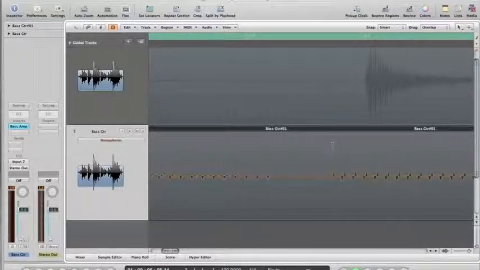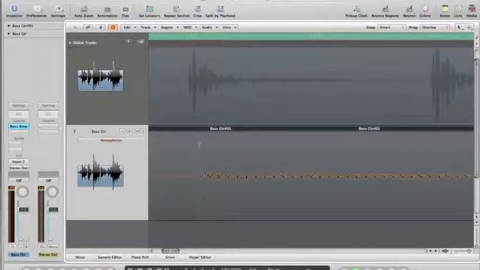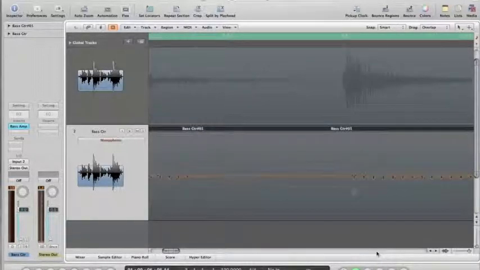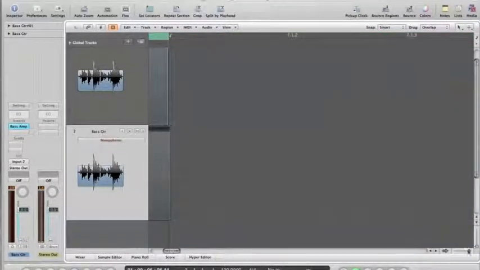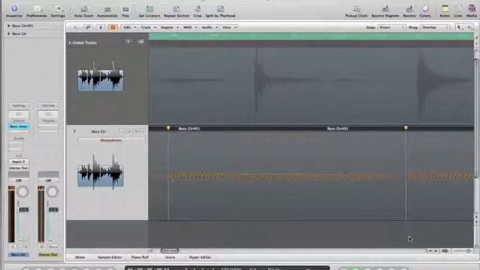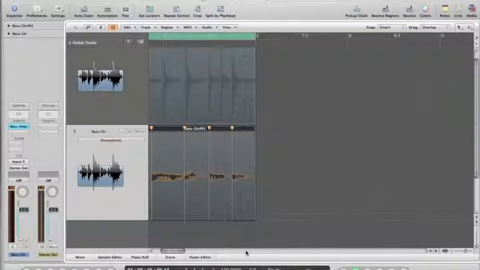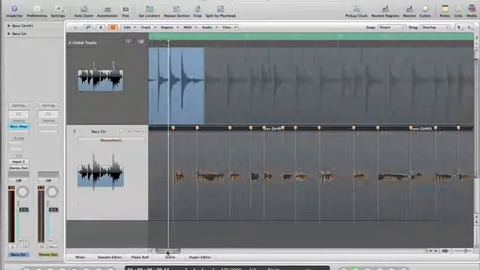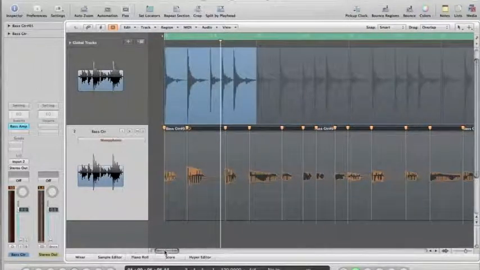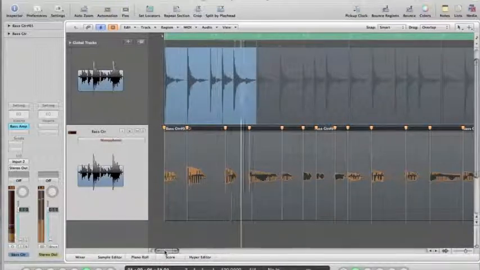Just making sure they're on the transient markers. And there we go. Now we can actually start to move these notes around inside the file. So listen to what we've done so far. So that's sounding much tighter already.